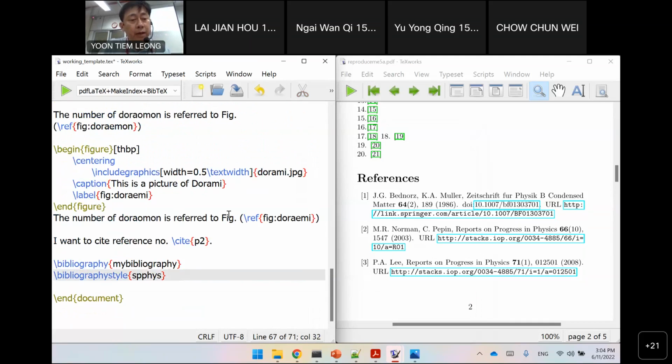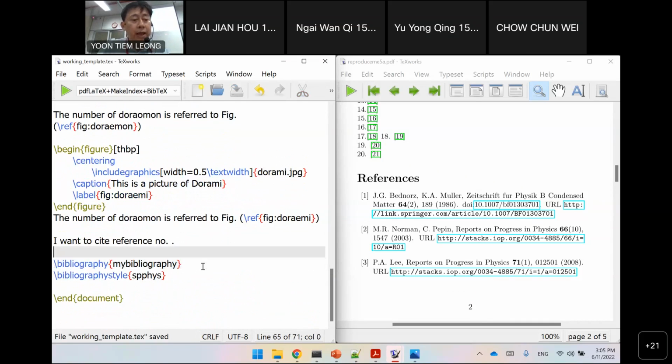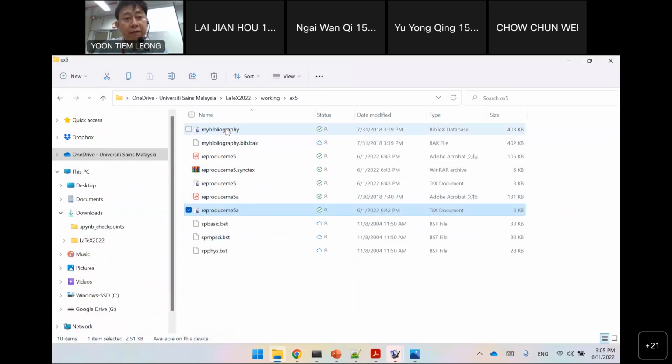So let me just take off the citations for the moment and take off the other citations at the moment, so that I don't cite it here yet. So here I am including my bibliography file name. Now, what is my bibliography? So this is referring, as I mentioned, to a bibliography file that I keep. I'm keeping the bibliography file here.